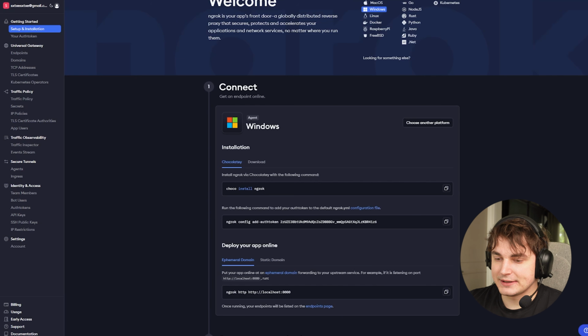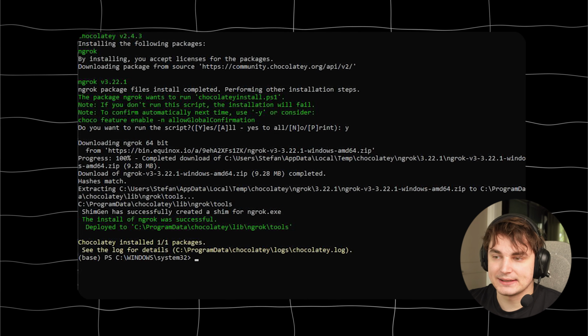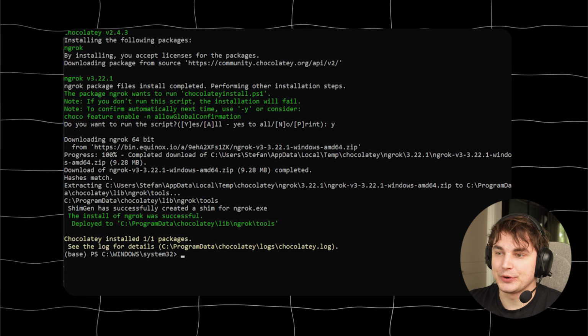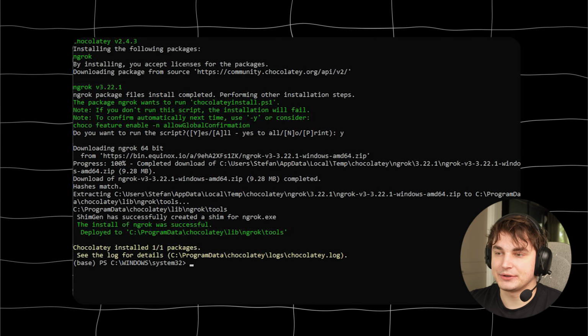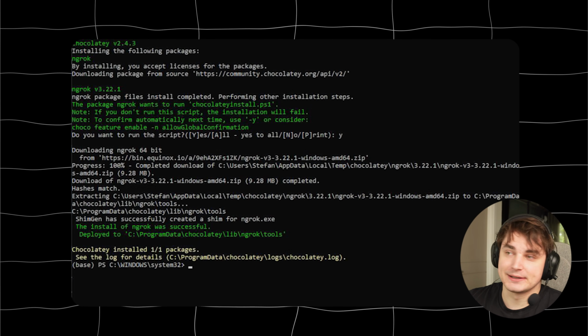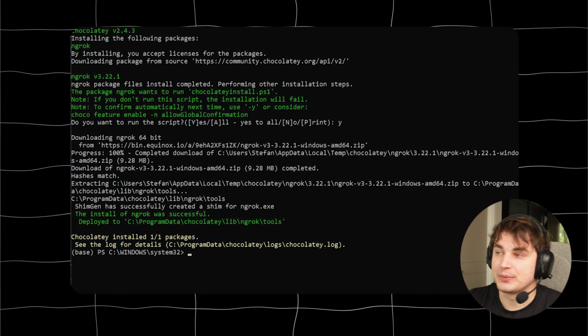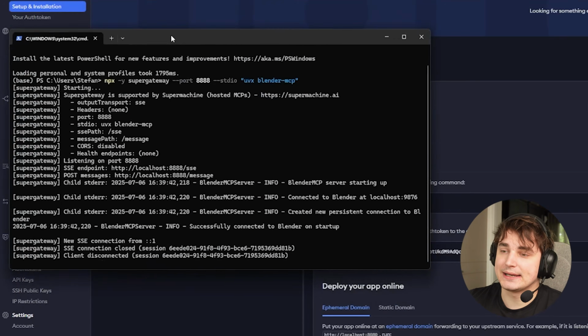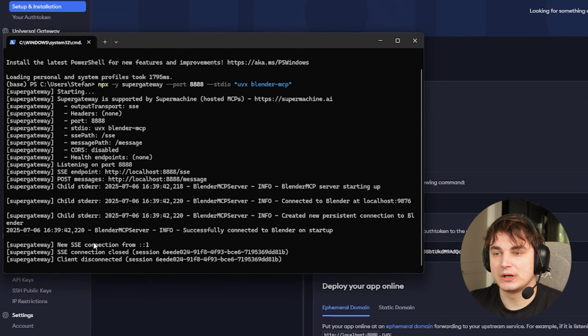So I already did this and it's very, very fast. Basically you paste this command, then you press Y, press enter, and in just a second it is installed. Make sure you run it as administrator and there are no problems you might expect. The important thing is that we cannot close this window where we are already proxying our local endpoint and wrapping it as SSE.